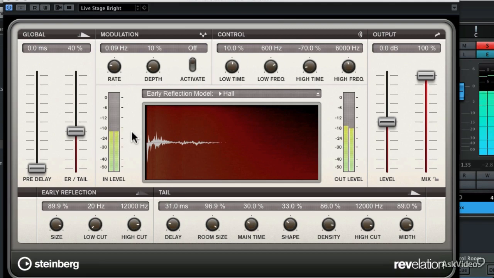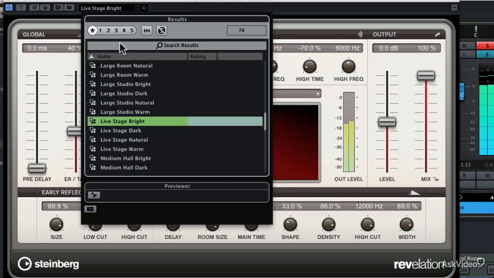That's nice, but it's probably still too large of an environment. So let's try a medium hall bright.